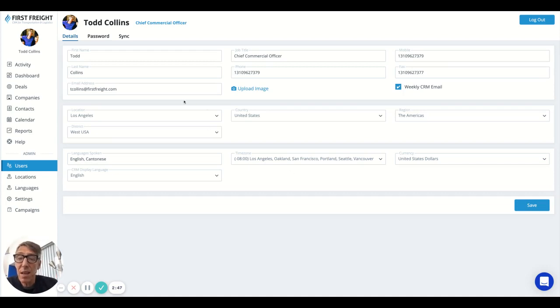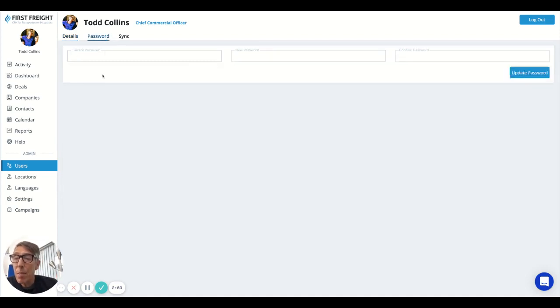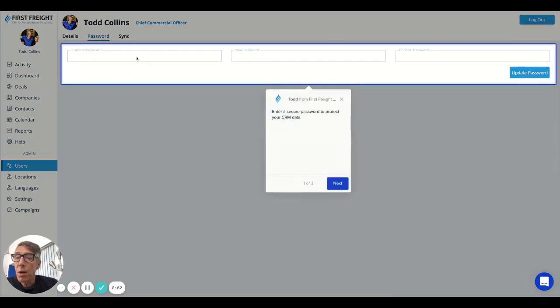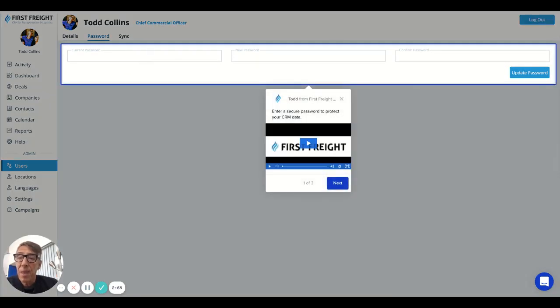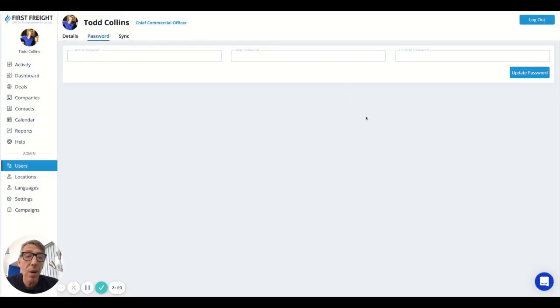So once all those details are set, click on the next tab and put in your current password, the one given you, add a new password, confirm it, and then update the password. And as you can see here, a little in-app message has just popped up telling you how to enter your new password, and then it provides even a little video about how to do the password. So those in-app messages should help guide you through the program as you're getting started as well.